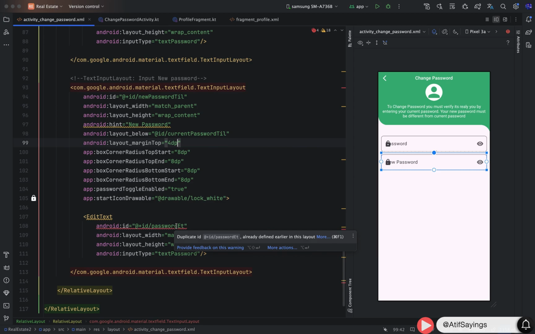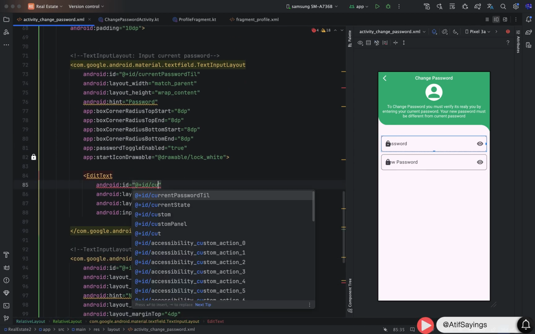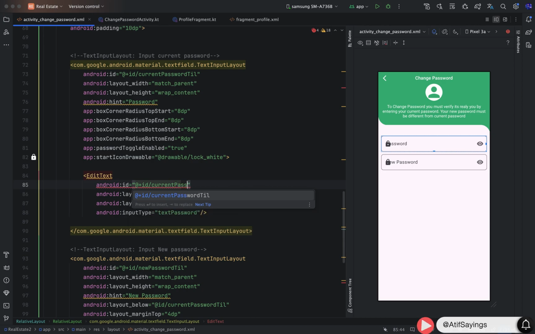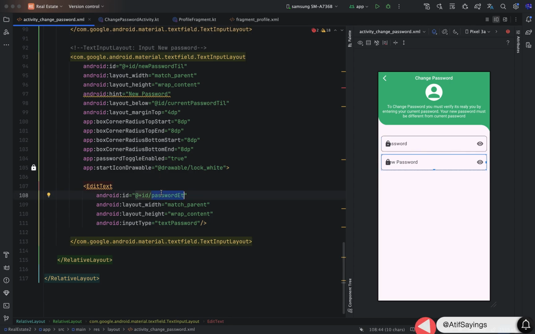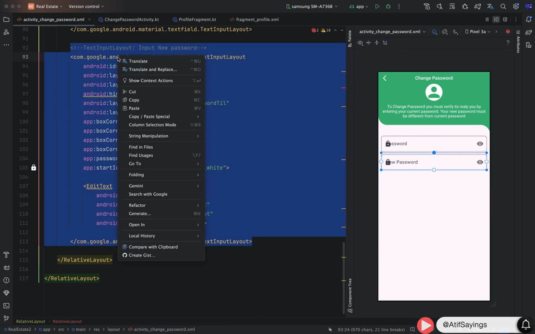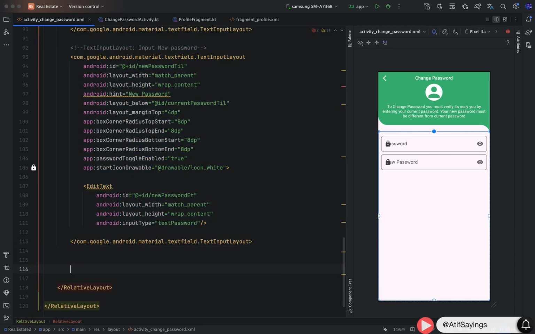We also need to change the ID of the edit text from password edit text to current password edit text. The next step is to change the ID of new password text input field. The ID will be new password edit text. Now we need to create another text input layout to input the confirm password. For that, copy this code and paste after new password text input field.